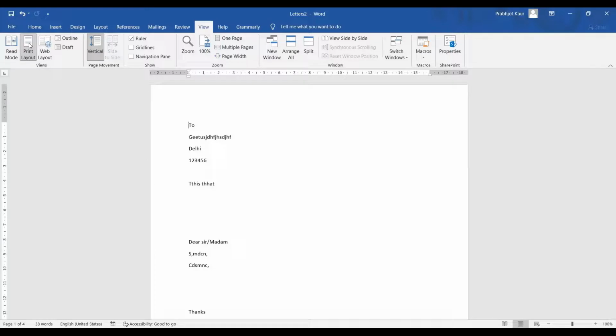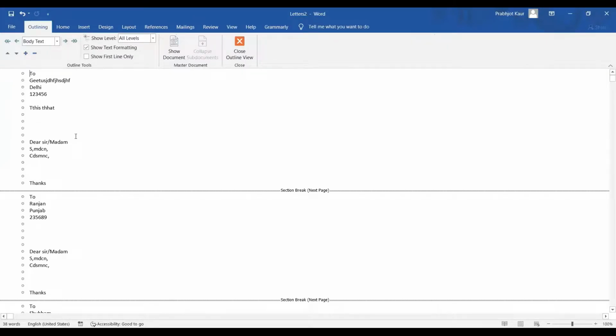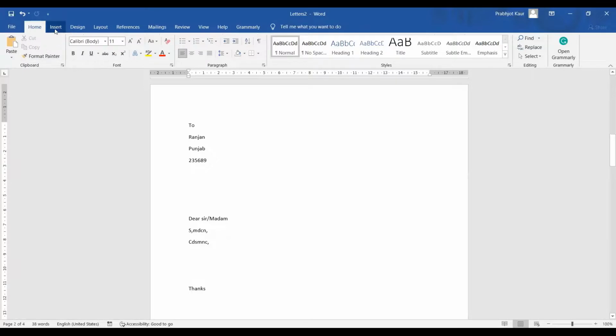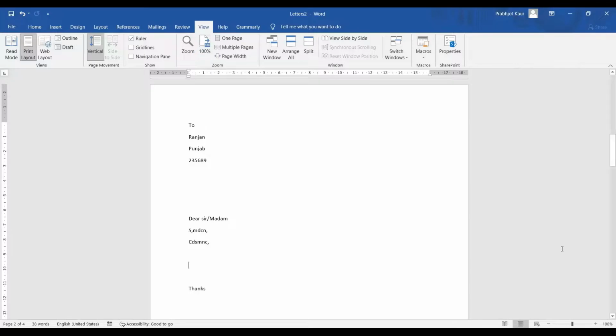Normally we work in print layout mode, which is currently showing. Web layout, again it will be in wider mode. No left side, only the scroll bar will be here. And this is the outline mode, highlighting each and every line. These are the different viewing options. You can select this view option from this area, and at the status bar you also have the same option.